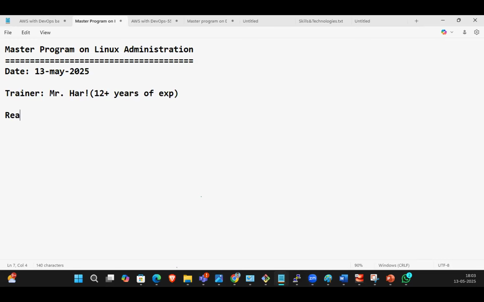So today we'll discuss the real-time environment. In the real-time environment, why do we need a Linux administrator? It is about where we keep our servers, guys. Yesterday we discussed where we keep our servers.